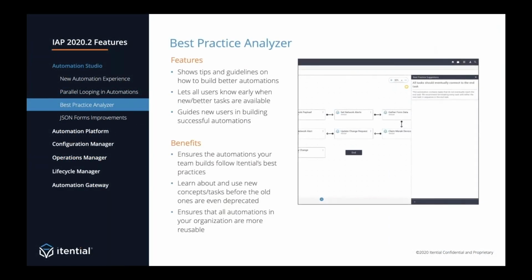And since you haven't heard me say they're not enough yet, what we really want in this builder is we want you to follow the best practices. We want you to build reusable workflows. We want you to build automations that others understand, that are easy to hand off to a different team. And what better thing to help you achieve that than building in a best practice analyzer? And that's exactly what we've done.